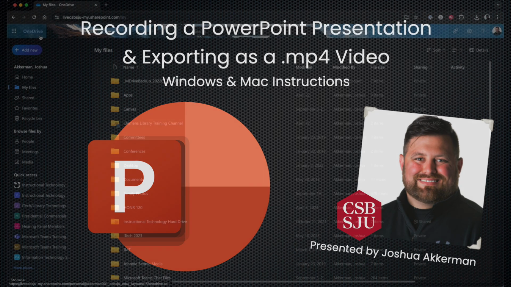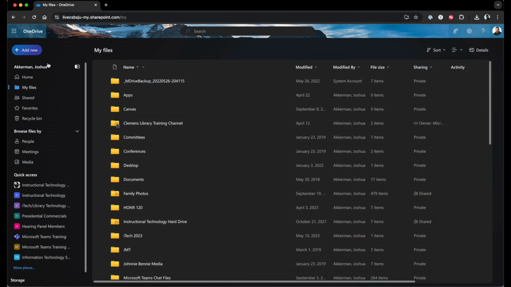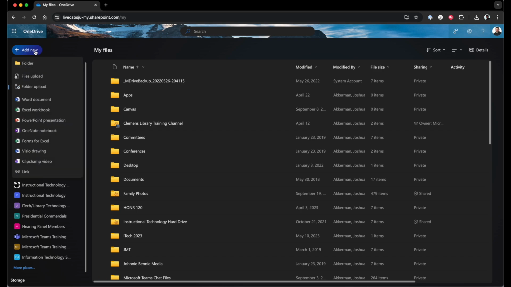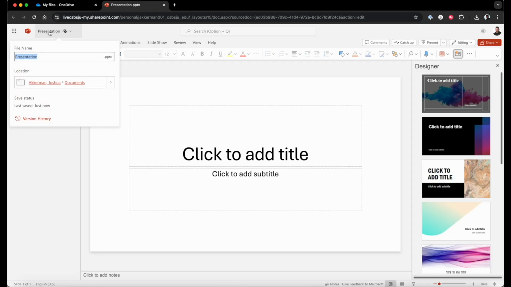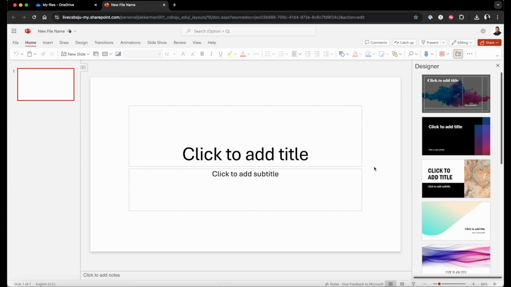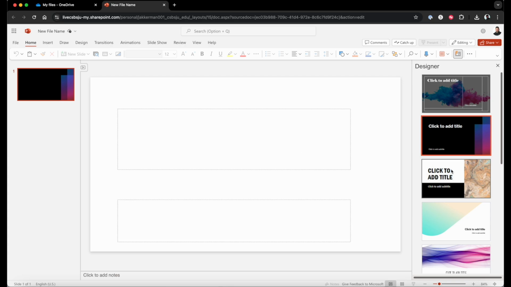Let's get started. I recommend starting by creating your PowerPoint in OneDrive. This ensures your file saves automatically as you work. In OneDrive, click the Add New button and select PowerPoint Presentation. In the top left, you can rename your file by clicking Presentation and changing the file name. You can now start to build your presentation.